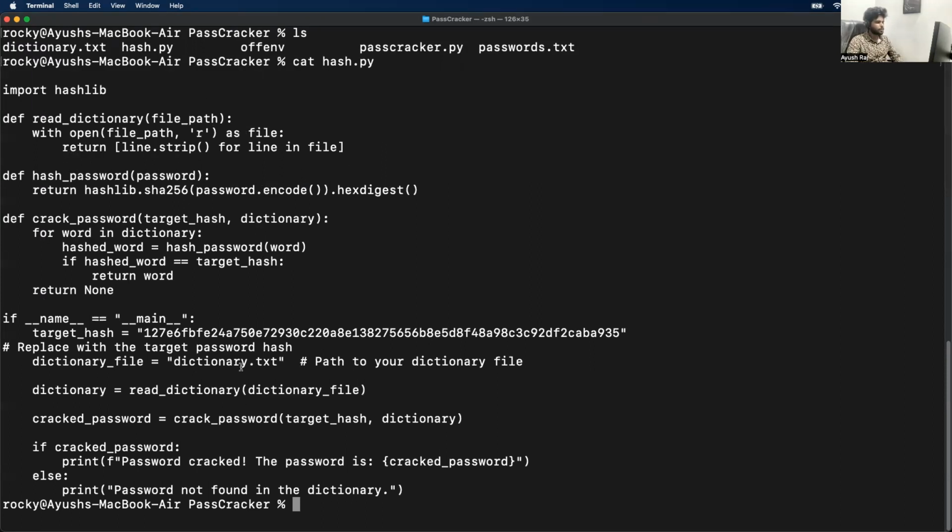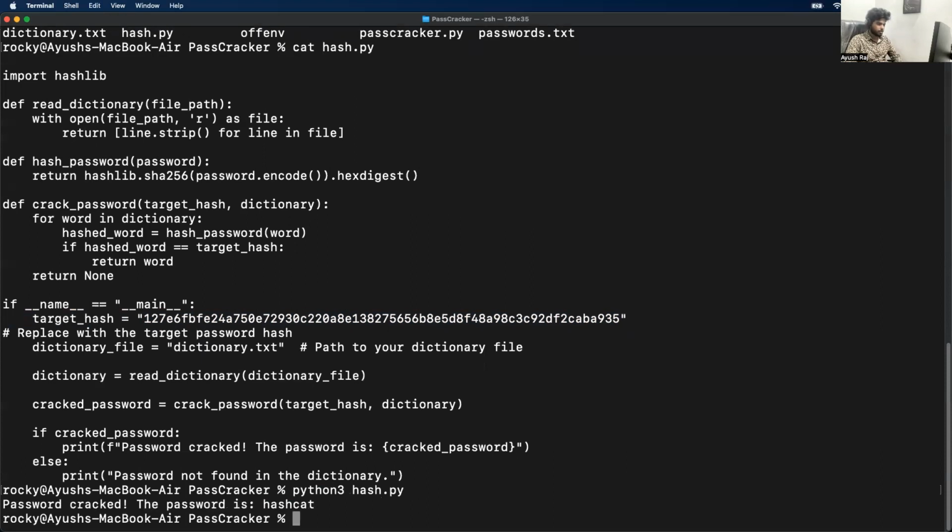This one is the code. Here is a hash. To run a Python script, we use the command python3 followed by the name of the file. What is the name of the file? hash.py. Let me show you the dictionary also.